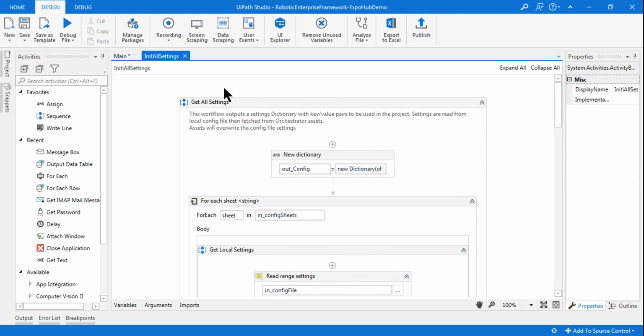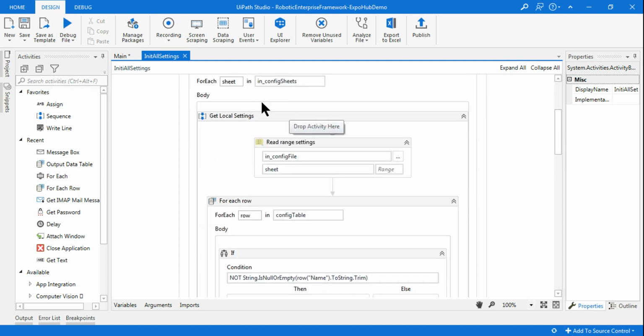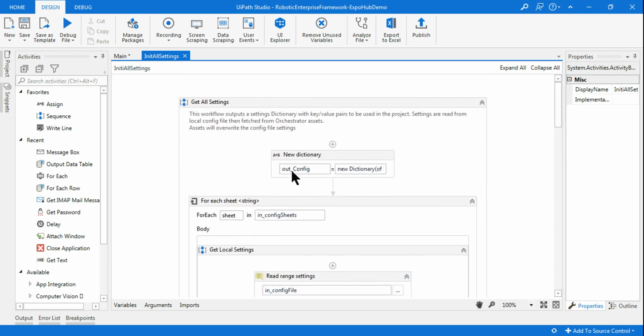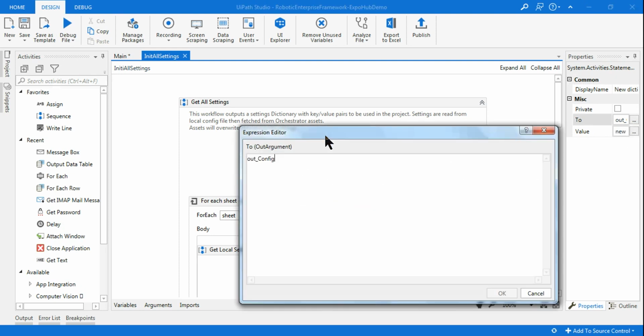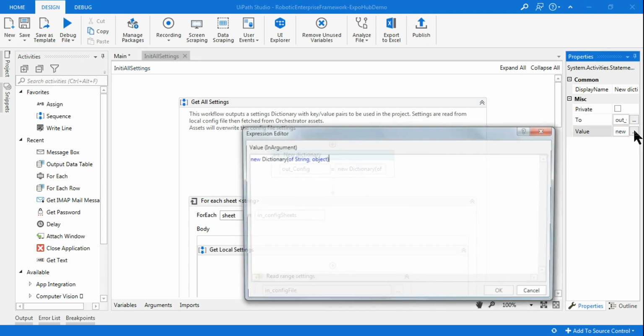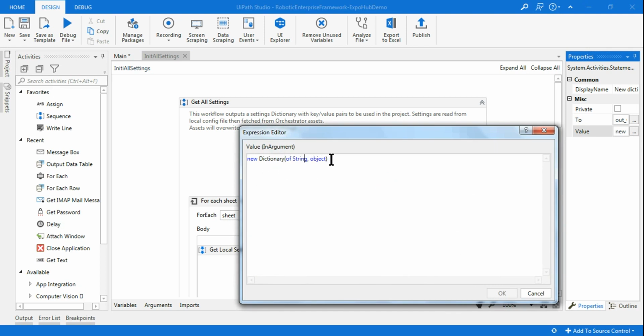So we have opened init all settings. Till now it is clear. Right now we have come to the first workflow, init all settings, and we are going to learn what is inside. The very first thing they are doing in this one is they have created an assign. This is an assign activity, and in the assign activity they have used a variable and they are declaring something. So let's see. Here out config is the argument, and here they have written new dictionary of string, object. So they are actually creating a new dictionary with no values. They are just initializing the dictionary.